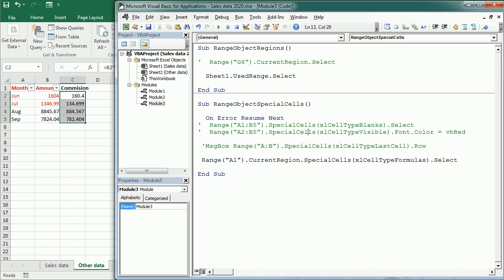Okay, so we've seen several ways to target a range or a cell with data. And now that we know how to do that, we can get values, add values, clear, copy, paste, etc. We're going to see how to do all that in the next video.